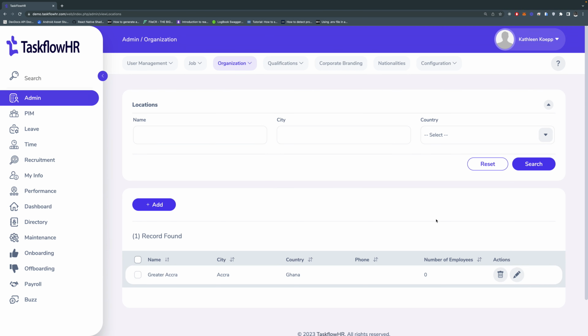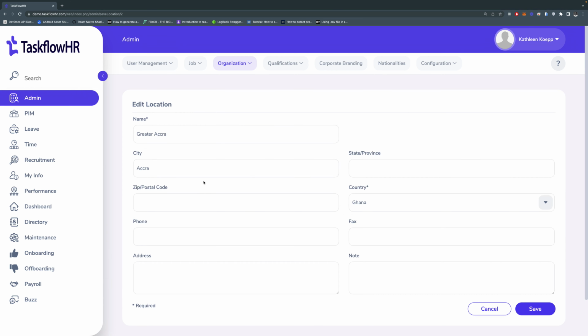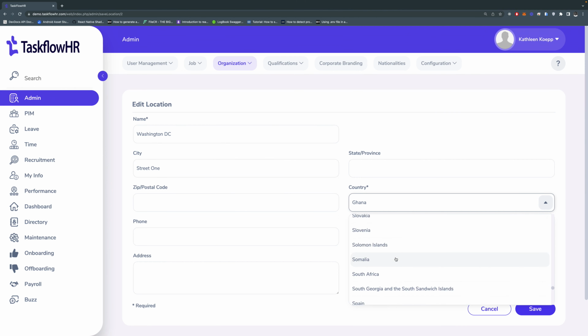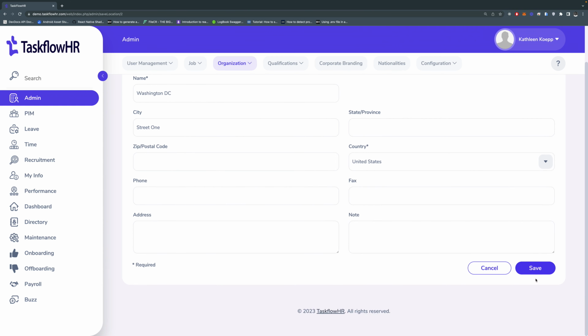From this list of locations, I can click this pencil icon or this edit icon to update this location. So let's try that out. Once I click that update icon, it brings me back here with the forms pre-filled with the information of this location. So here I have Greater Accra and I have Accra, the country selected. If I want to update this, let's say to Washington DC, then let's say make this street 1, and then we can make this United States right here. Alright, and then I go ahead and save this out.